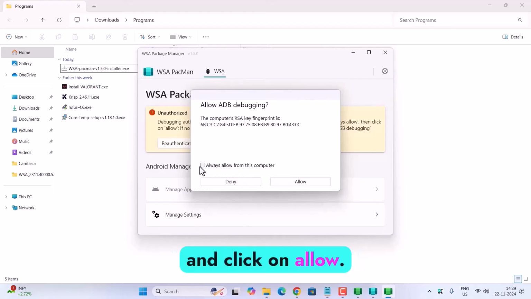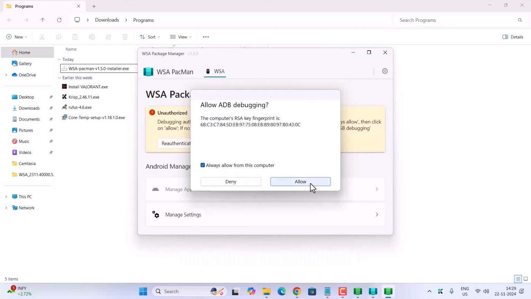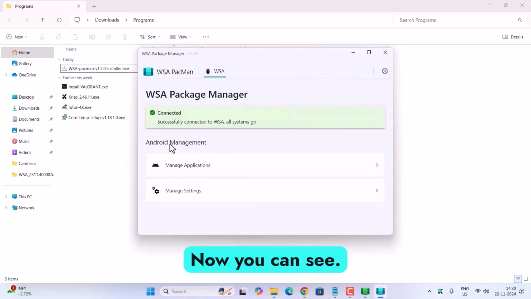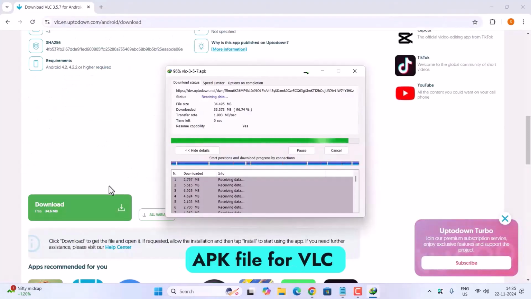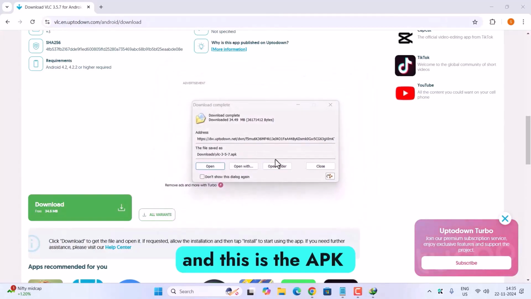Select this checkbox and click on allow. Now you can see it is connected successfully. If you now try to install any APK file, you can do it. I am installing the APK file for VLC player, and this is the APK for VLC.